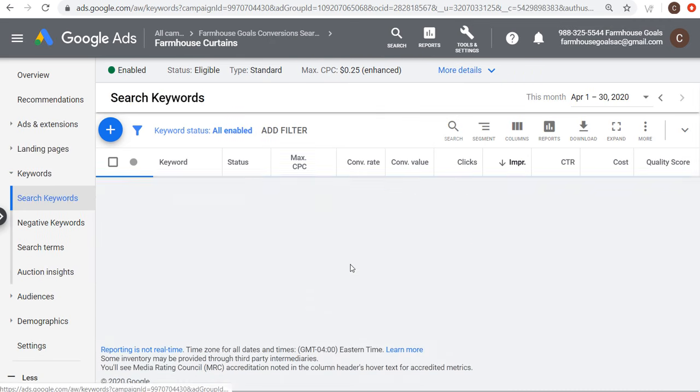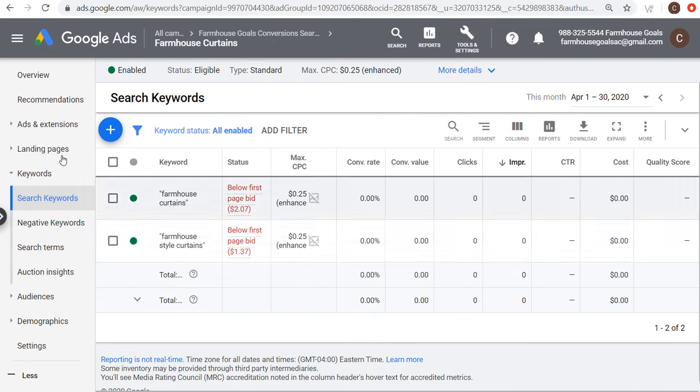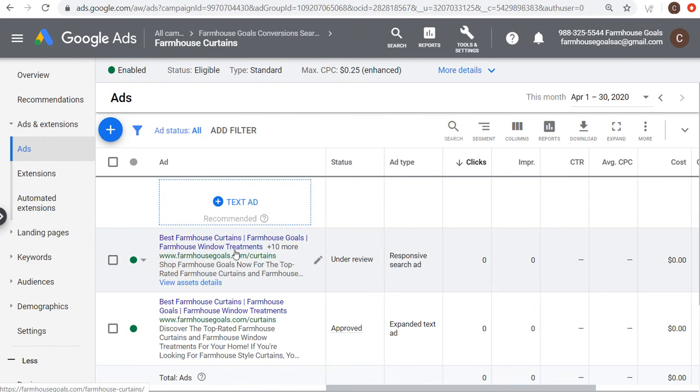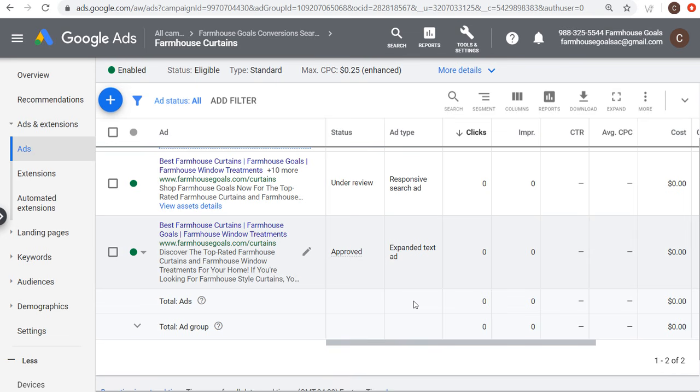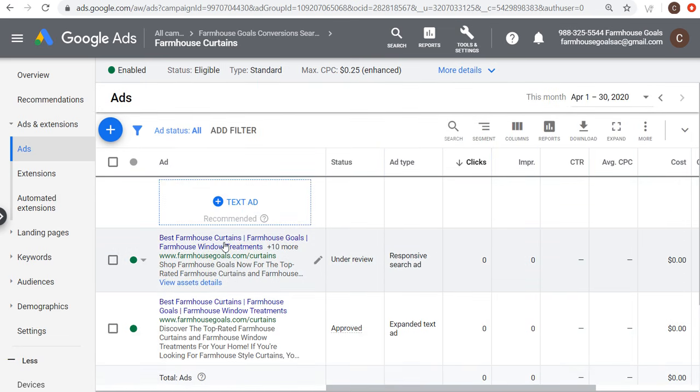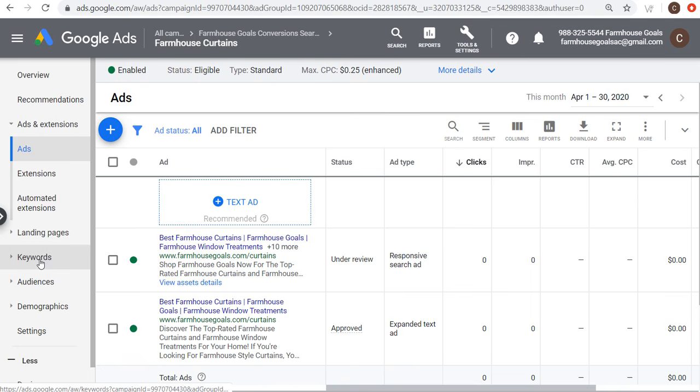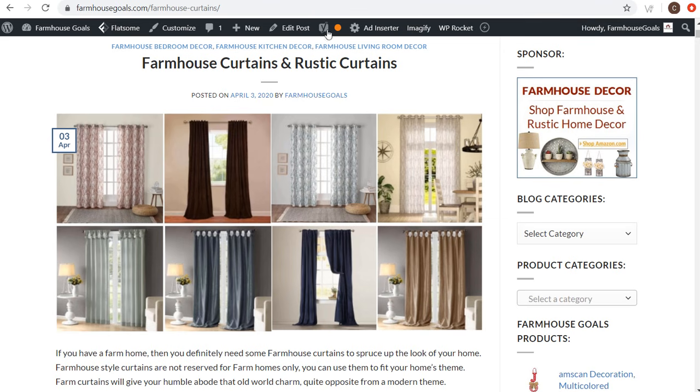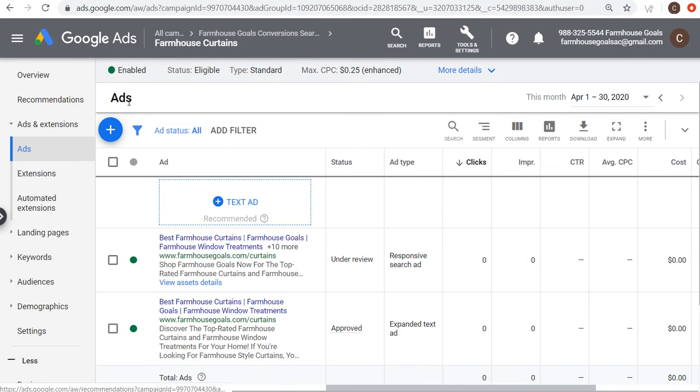So if we come into this farmhouse curtains ad group, you're going to see I have the same search keywords here, but if we come over to ads and extensions, you're going to see I created my responsive search ad and my expanded text ad for this ad group. So I just want to make sure that all my ads are set up first. Usually the way my process works is as I'm creating each individual ad group, I want to make sure I have my ads created when I'm targeting keywords, so that when people do see my advertisements, they're going to see relevant advertisements and it's going to bring them to the right landing pages. So when someone clicks on one of my advertisements for farmhouse curtains, for example, they're going to go to the right landing page and see the products that I want them to see. So this is my process: as I'm creating my ad groups, make sure I have all my keywords and ads set up first and foremost.